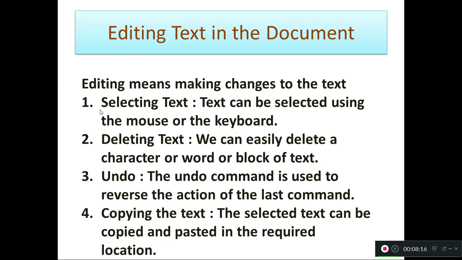Undo. The undo command is used to reverse the action of the last command. Undo means, properly, nothing. So undo means don't do anything. We simply call it undo.